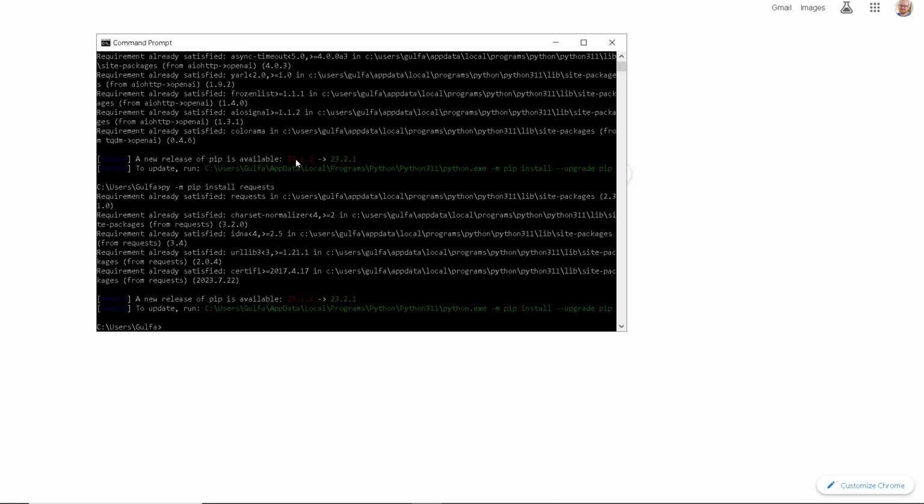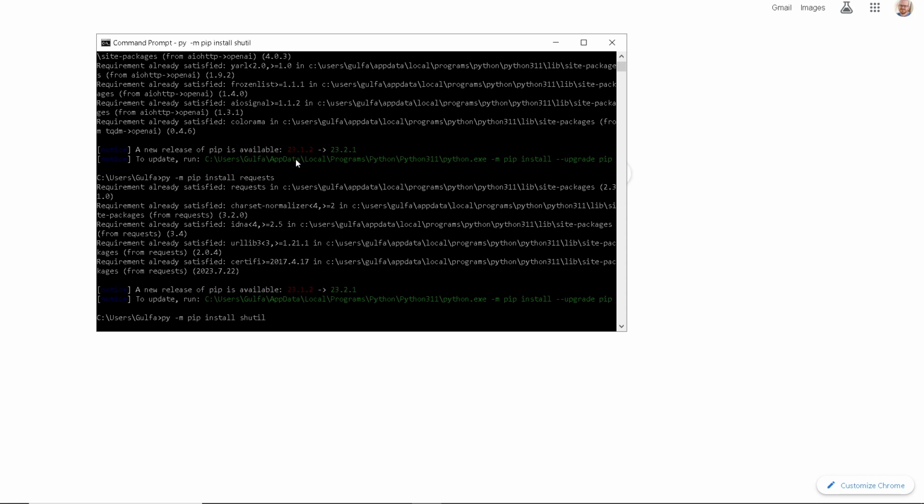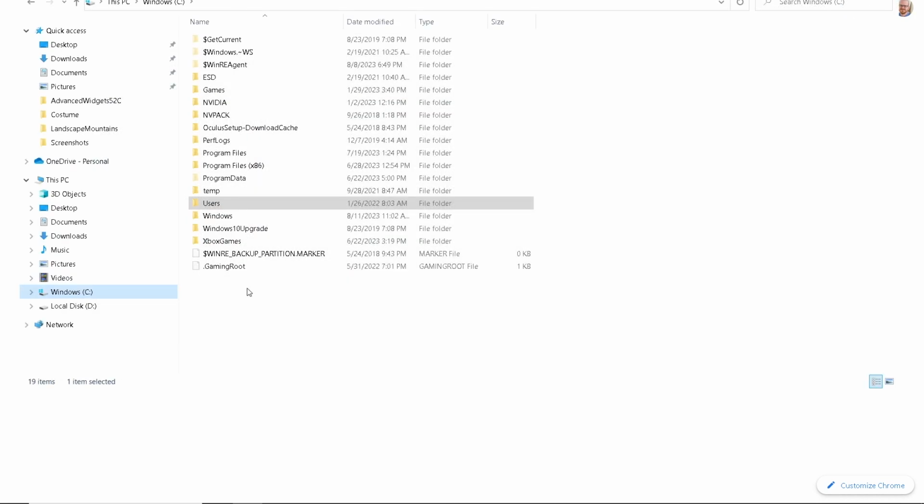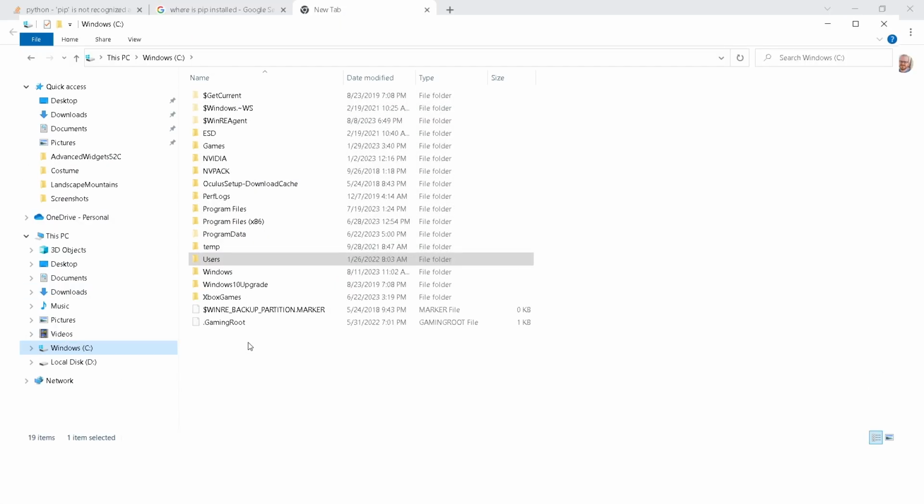And once that's finished, we have one more. We need to do py -m pip install shutil. Now once we've installed these, we also need to install these for our Epic Games Unreal version of Python because it comes packaged with its own version of Python.